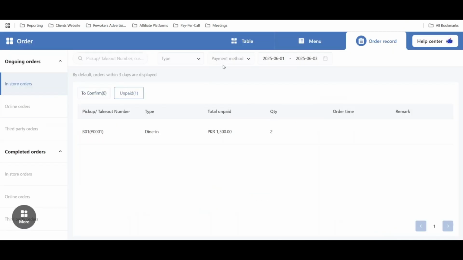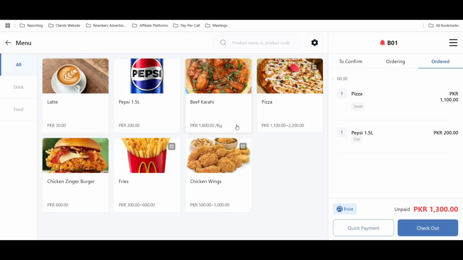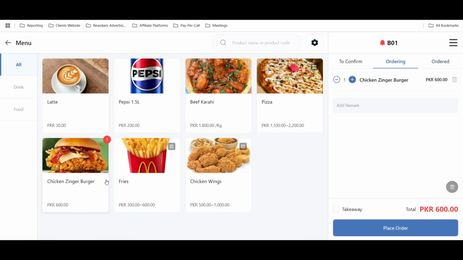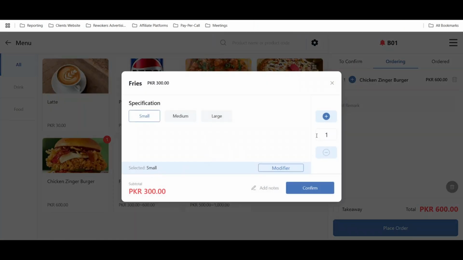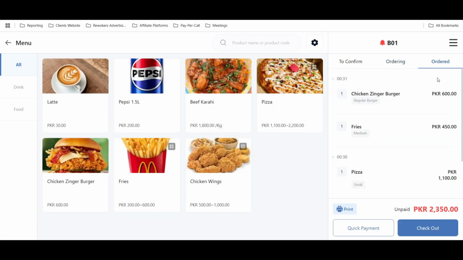Okay, we can click on back, and going back to the table, let's go to the table and click on this to pay. Now if the customer is looking for something else, then we can go to ordering, and if they are asking for a zinger burger and fries, we can add the size, whichever, small, medium, large, and confirm. Then we can place an order. Now it will be in the ordered section.